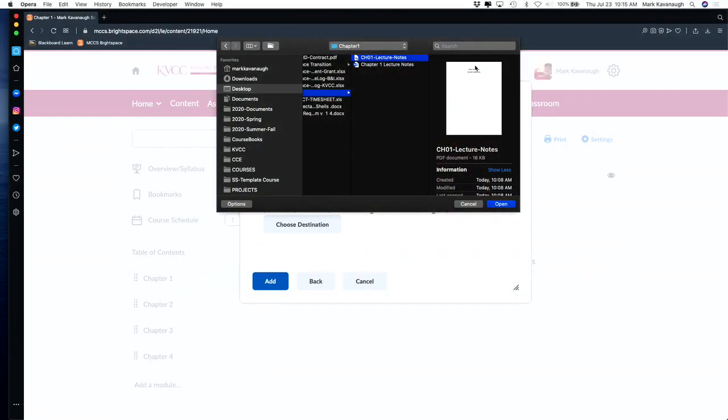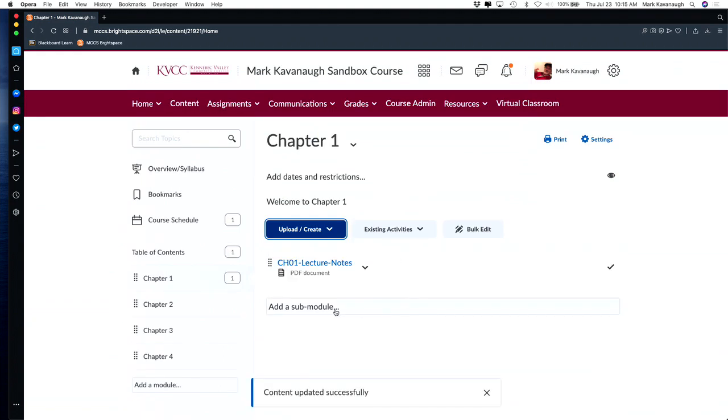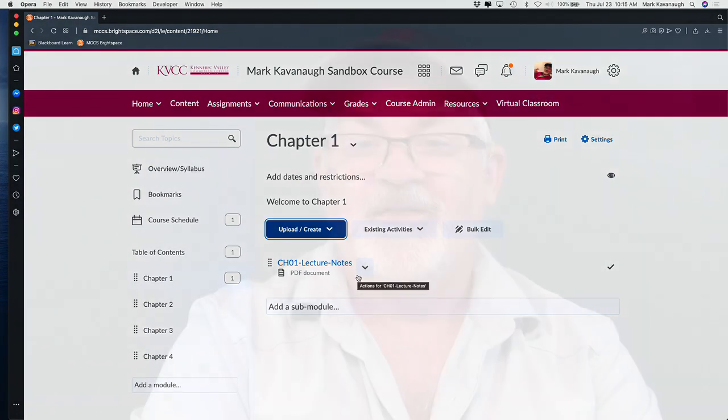So here I am. I've selected my Chapter 1 lecture notes. I press open. The file is right there. I add it, and there's my Chapter 1 lecture notes. At this point, I got that file off my computer, and it uploaded into Brightspace and placed a link for it right in my Chapter 1 folder. Now, the other things, the discussions, quizzes, and assignments, are already created in Brightspace.